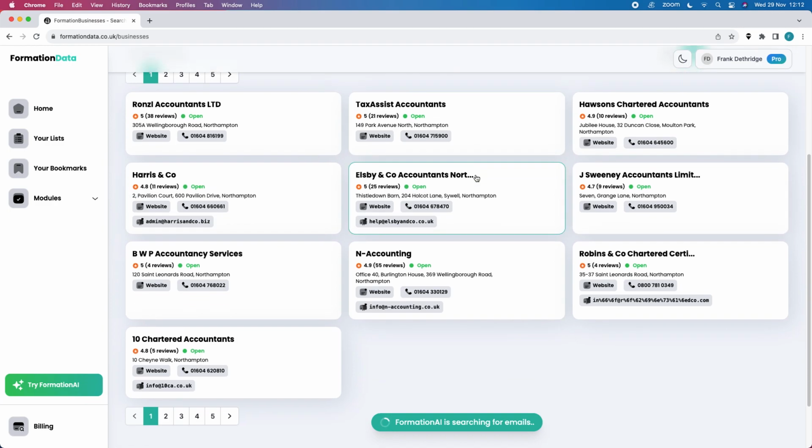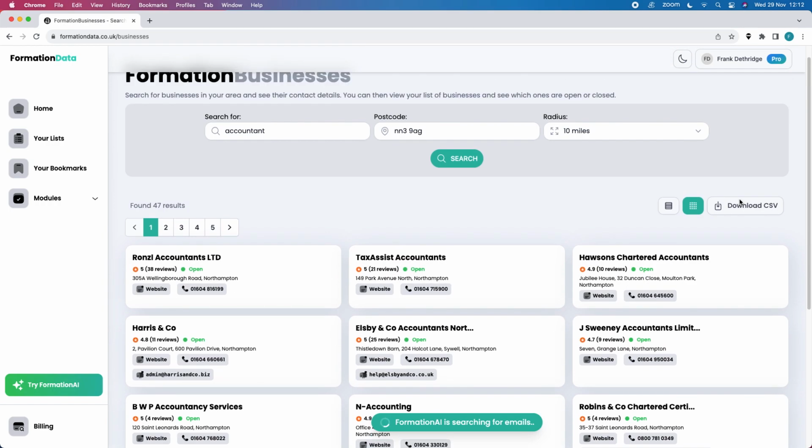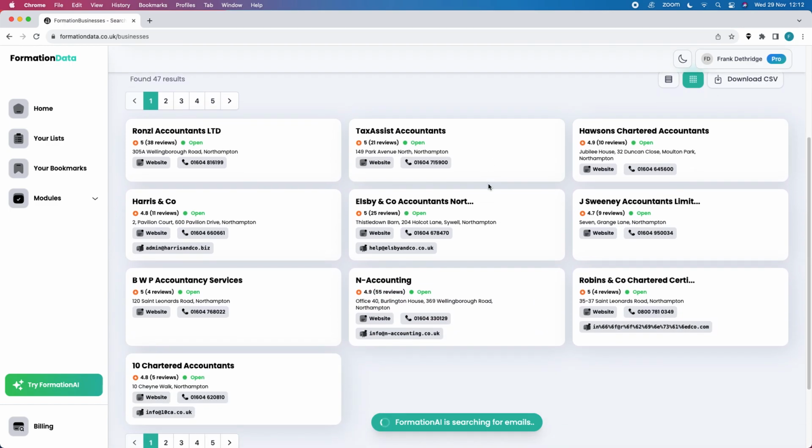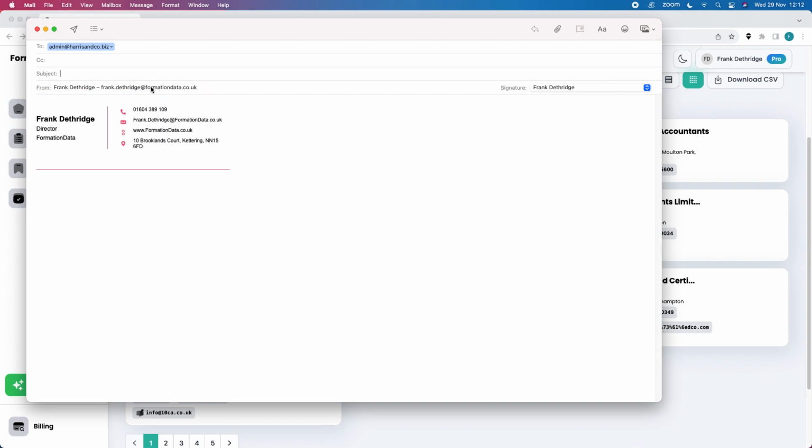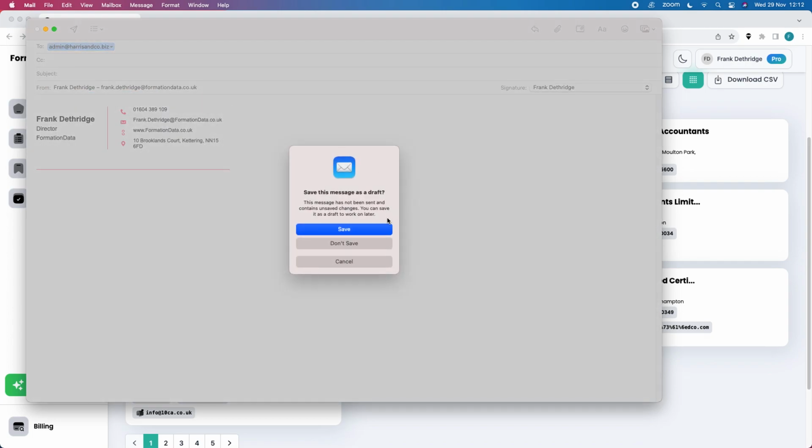Now there's a few ways to make contact. We have telephone numbers here. We have the ability to download these lists in a CSV format. So if you have mailing software, you can load this campaign into the mailing software. You can click on the individual emails, so message them one by one.